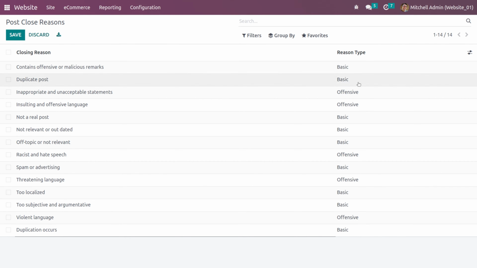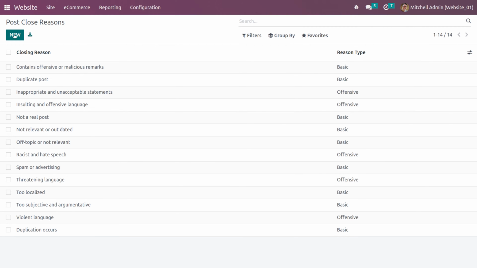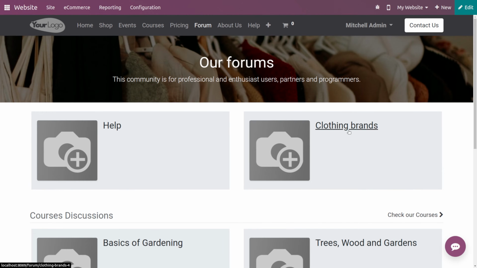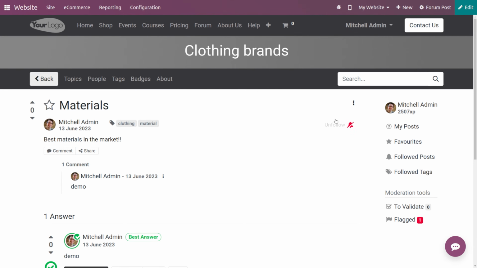Okay. So we can choose the reason type, whether it is basic or offensive. When any offensive comments or answers come under your forum, you can mark it as offensive, or you can choose it as the basic reason. Okay, here I am choosing basic and saving. Okay, so from the website we can go into the forums and open our forum that we created and open one topic, and from the options button here you can see the edit, closing, deleting and flagging options.